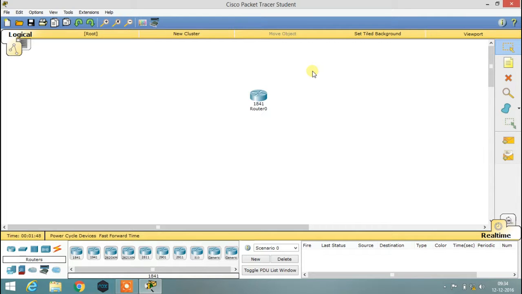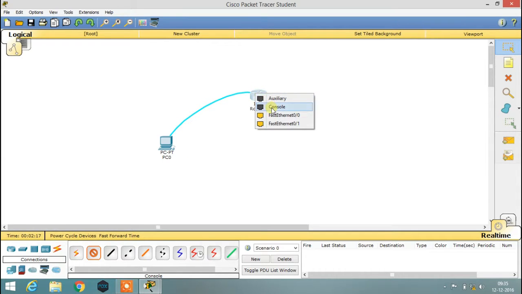And let's go with the configuration of the router. To configure the router, you should connect the router with your system with a console cable. The console cable is to be connected to RS232. It is a serial port and it is to be connected to the console. It gives you the console of your router to configure it.